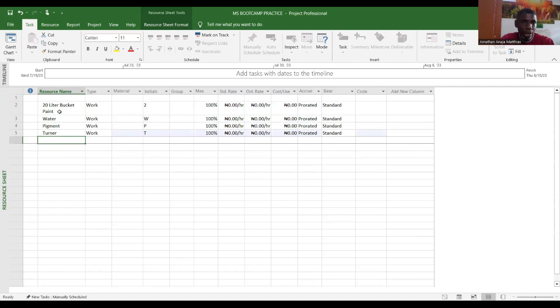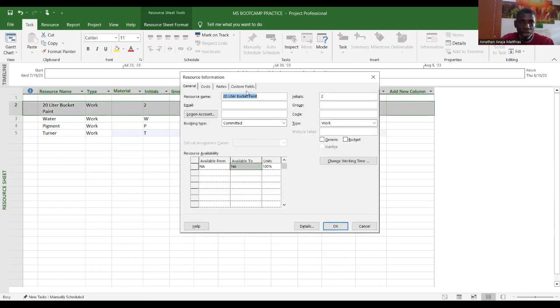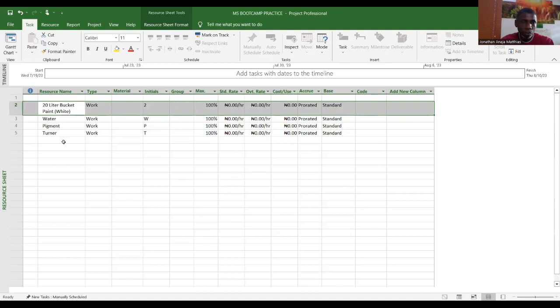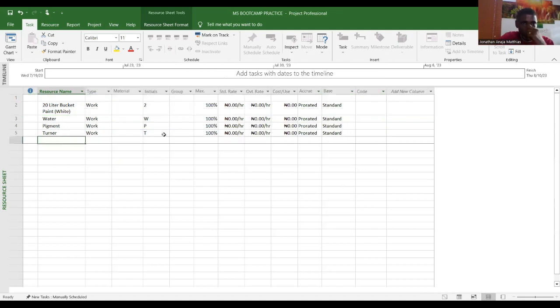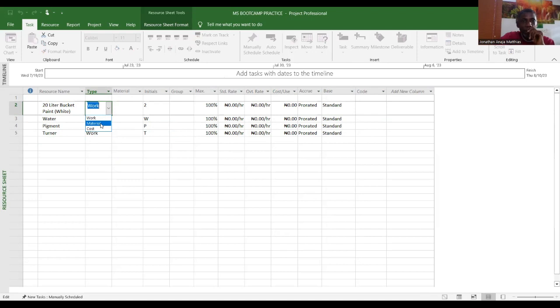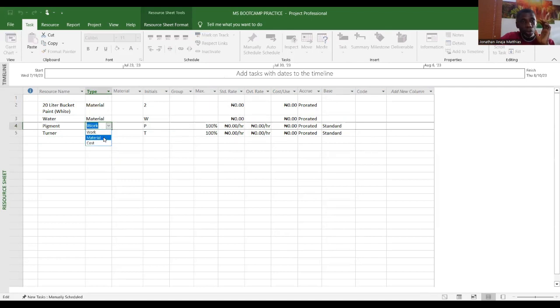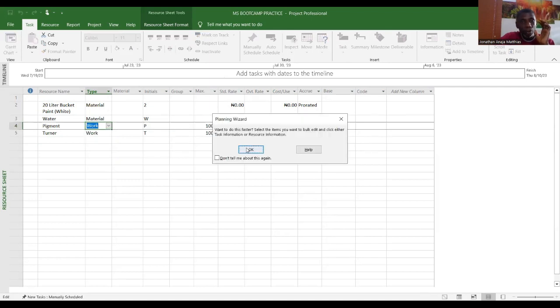Good. I'm assuming this is white pen, 20-liter buckets, pens. Let me use white, just in case I may need another color later. Right, so now, what type is this? This is a material, right? So let me change it to material. Can we all see? I'm changing it to material, right?